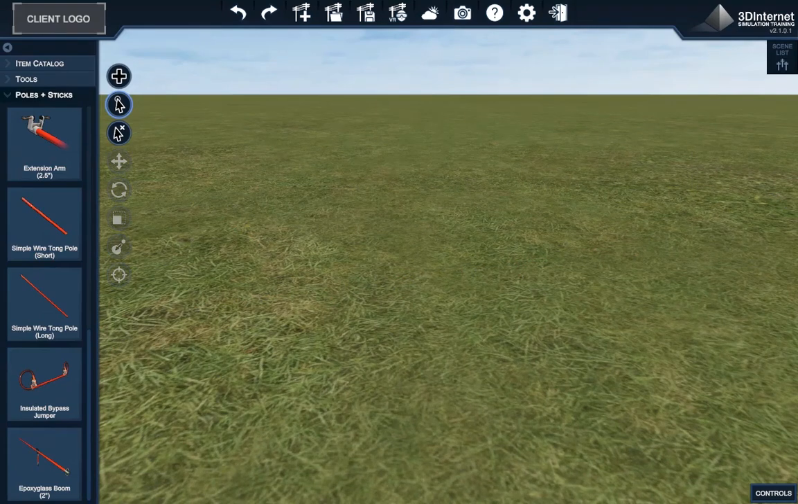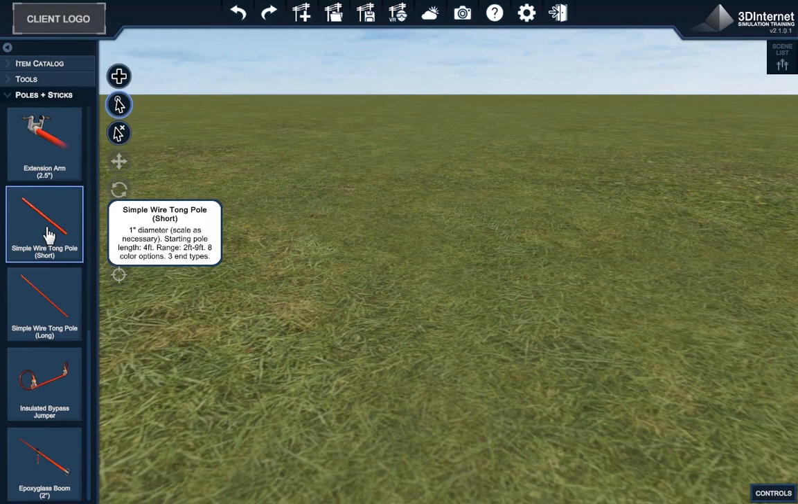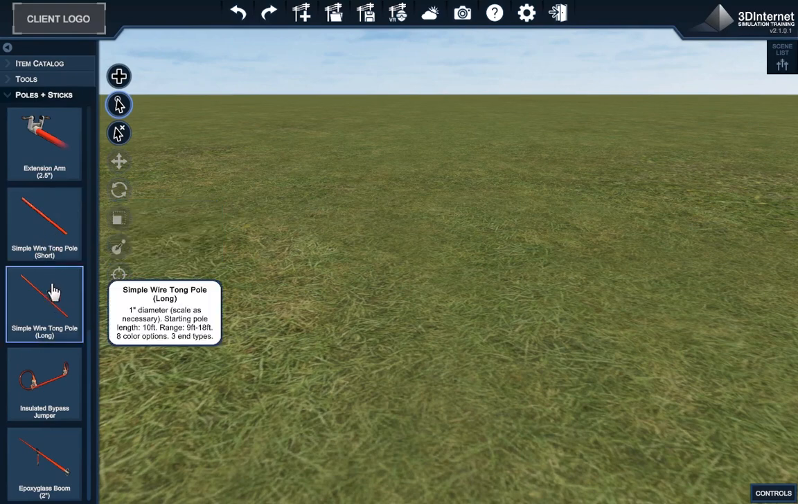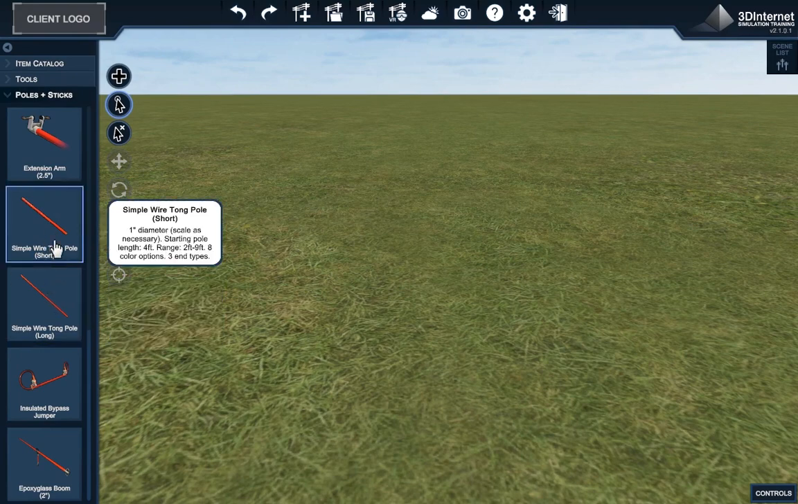Another example of this custom editor is found in the simple wire tong poles. Because these poles are very basic, you are able to extend them without using the pose tool. The info box in the item catalog states that the short version of the pole starts at 4 feet in length with a range between 2 and 9 feet.